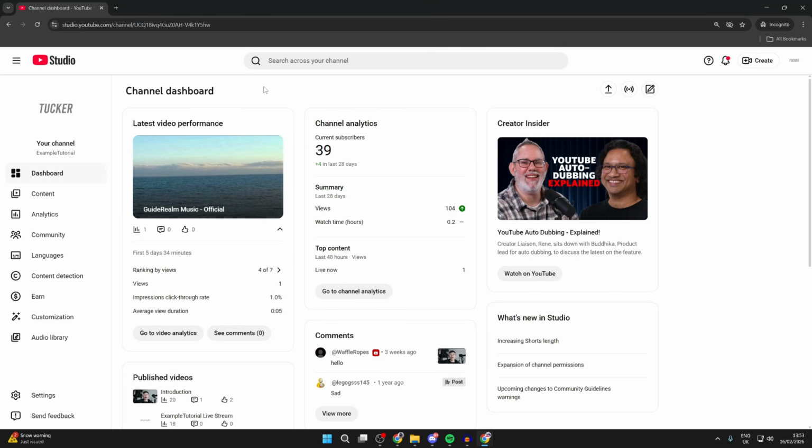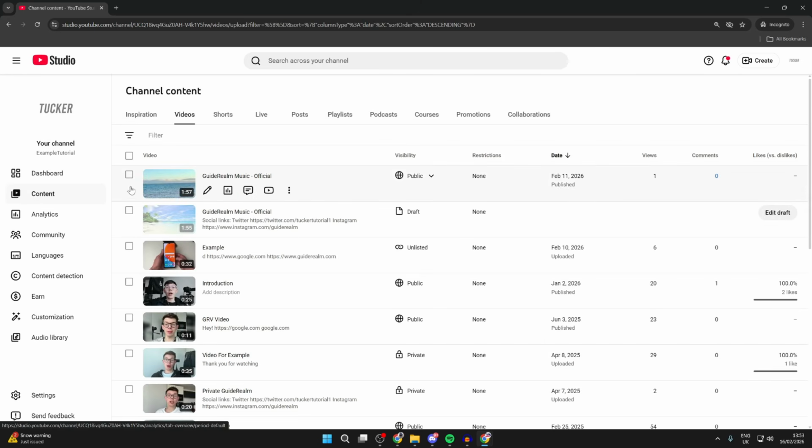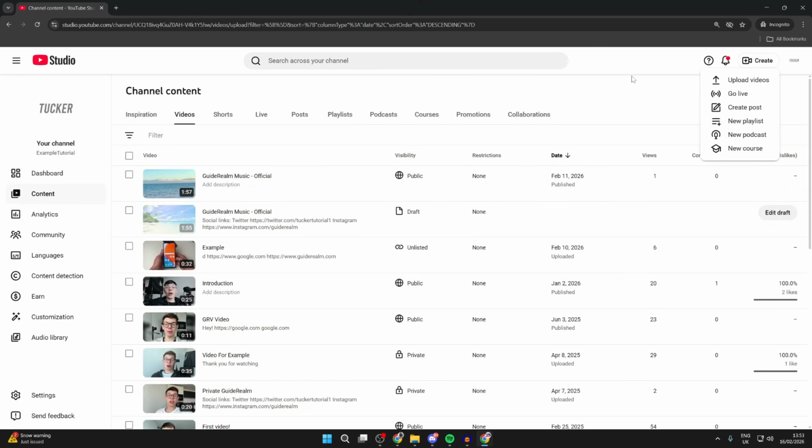And here we are. So here we are on the dashboard. If we look to the left, you've got the different options over to the left as well, like content. And if you want to upload videos, press create in the top right, and you can start uploading. That's it.